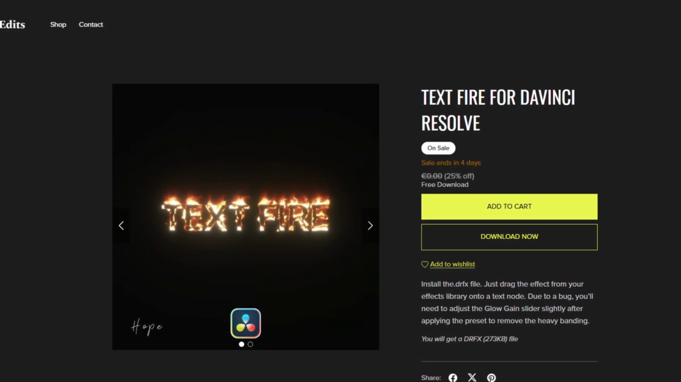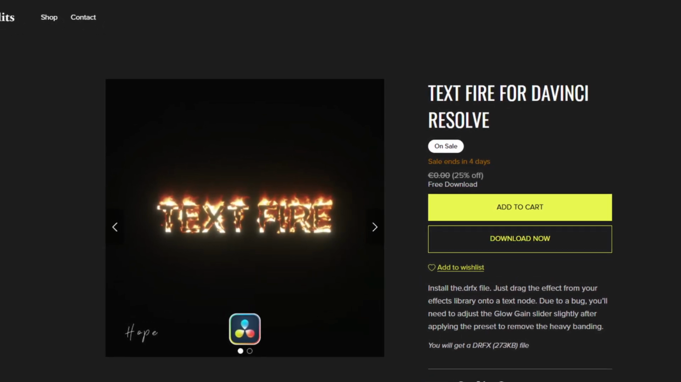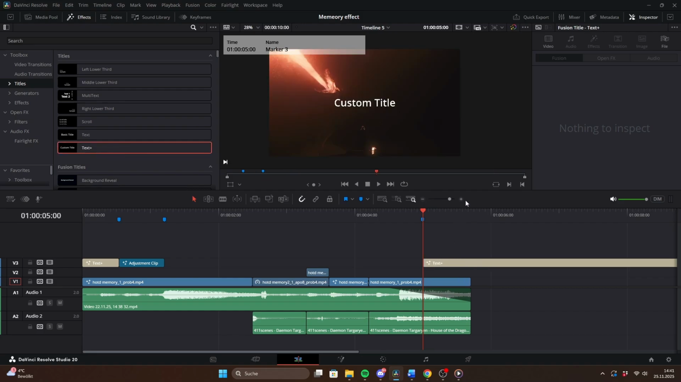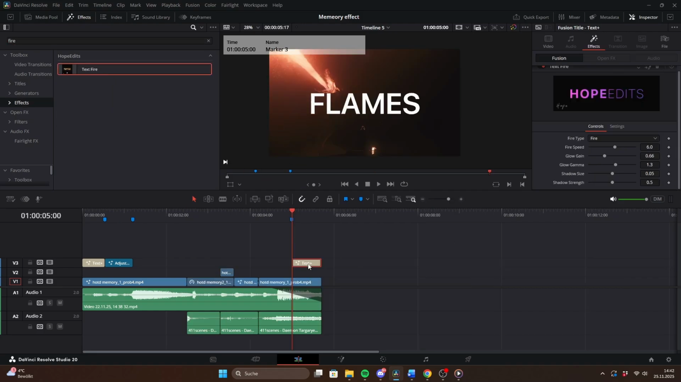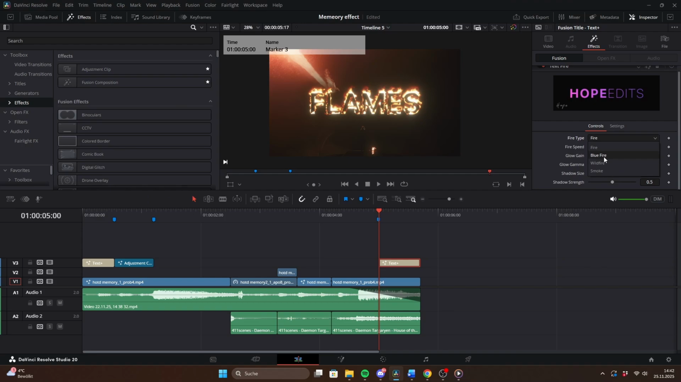For the word flames, I used my text fire preset. To use it, drag a Text+ node onto the timeline, search for text fire in the effects panel, and apply it to your text. For some reason, it won't look perfect right away, but you can easily fix that by tweaking any of these sliders. You can also switch the fire color to blue or green, whatever fits best in your edit.